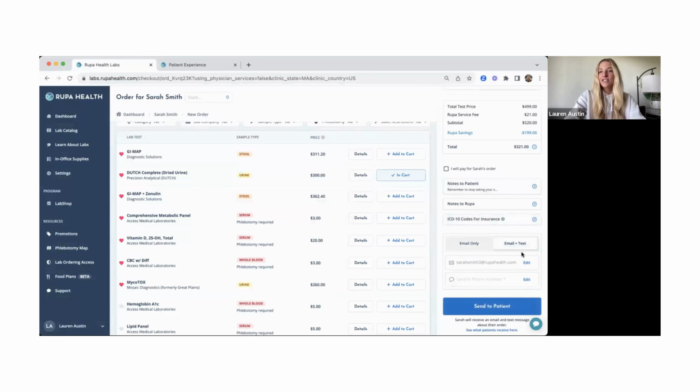Lastly, I highly suggest putting in the patient's phone number here. It really just helps speed up the process. We'll actually text them saying, hey, there's an order that's been placed for you on Rupa Health. Click here to go pay for it. The quicker they get it paid for, the quicker the process is in getting it set up.